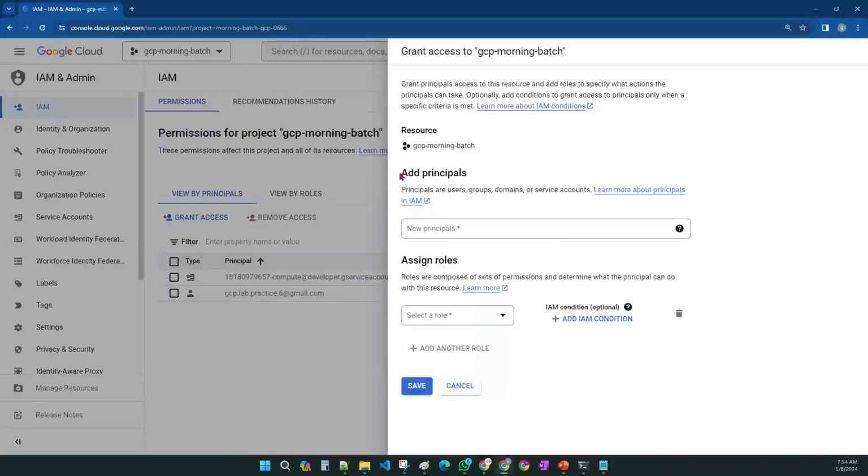Set of permissions. Principal is the username. I want you guys to give me the answer properly. Correct. So a principal can be a user account, or a group of accounts, or a service account.